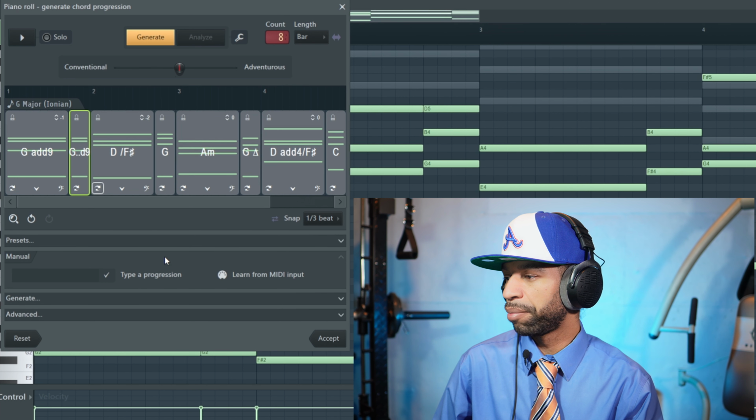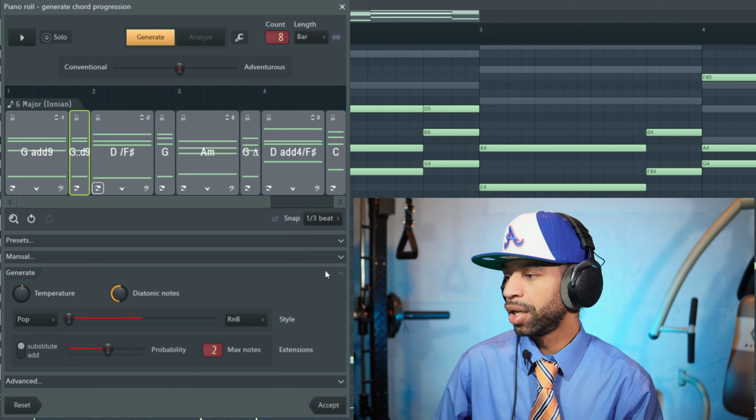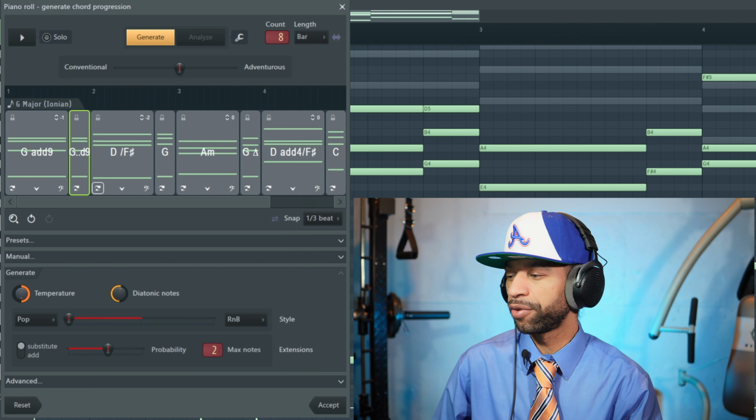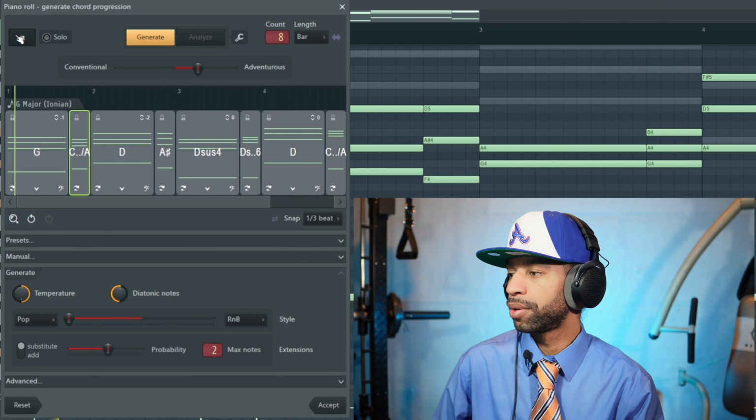Underneath here, you got manual, so you can type in the chord progression that you want to use if you know what it is. You've got some more generation tools under here. So you've got temperature. Again, I'm not necessarily sure what this is. I feel like when I've turned it to the right, though, the chords have been a little bit darker, but I could be wrong. It might have just been the few times that I tried it. So let's go ahead and turn the temperature down.